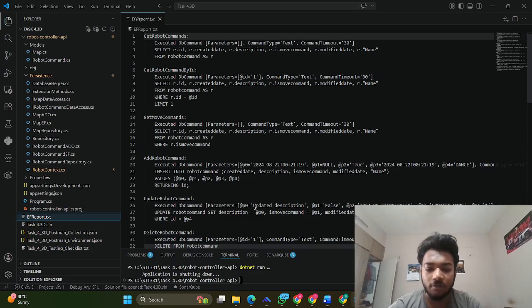It contains all the SQL that EF code generated for each method. I collected this by enabling the log to console logging and running the application in debug mode. You can see EF produces clean parameterized SQL. For example, get robot commands generates a straightforward select with the columns listed.